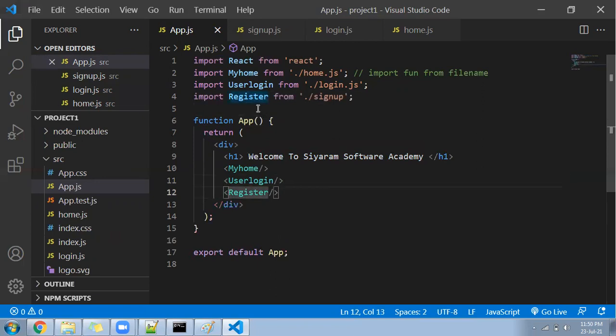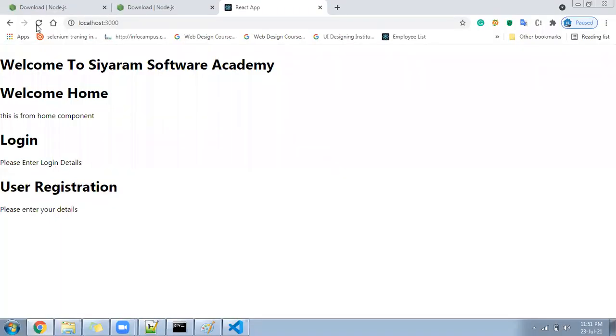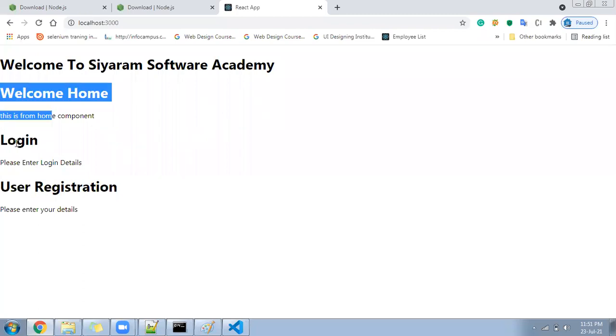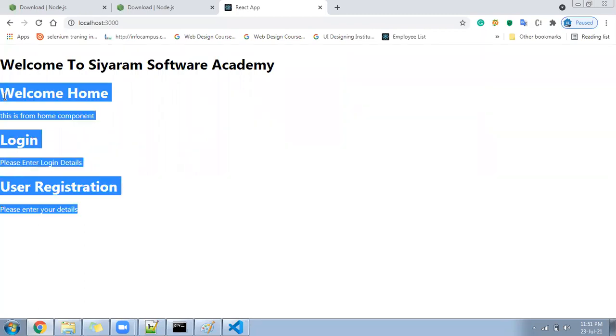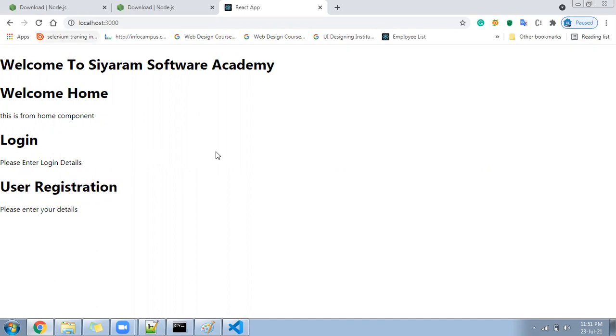You will see my home is coming from the home.js, user login is coming from the login.js, register is coming from the signup.js, right? And all three components we combine under the app.js. So app.js becomes the main point where all the components you created are imported. Now let's look into the browser whether it is coming or not. See, of course it is coming. Welcome home, login and register. All three components are coming.